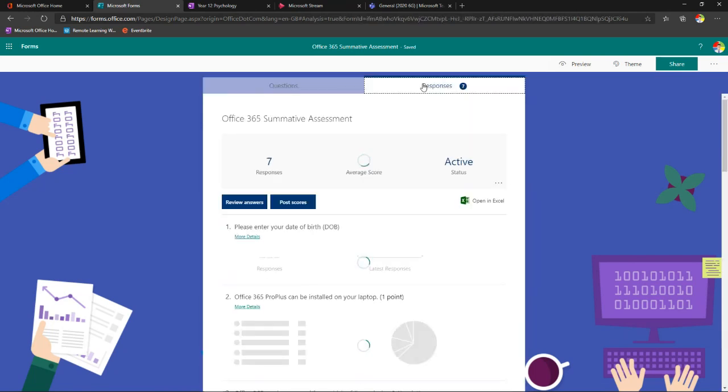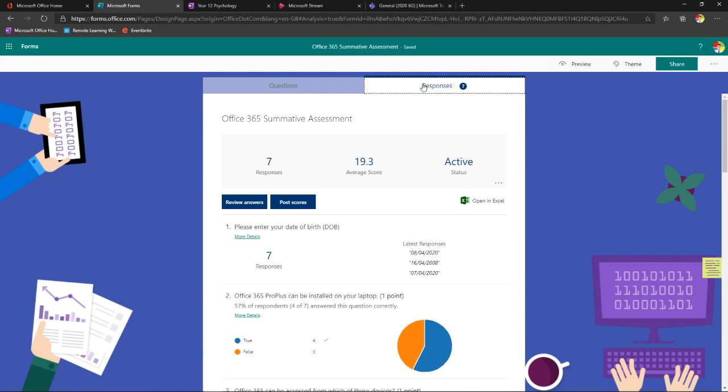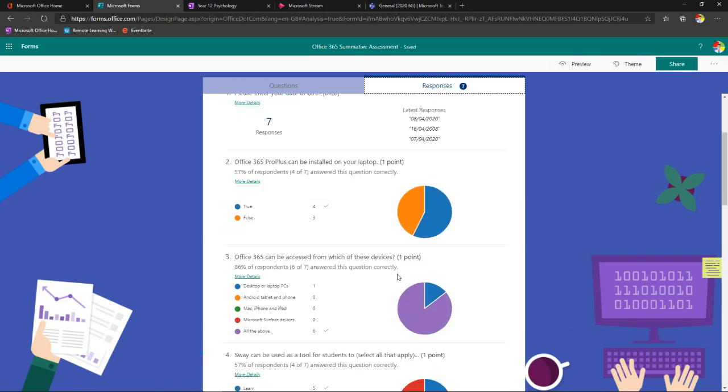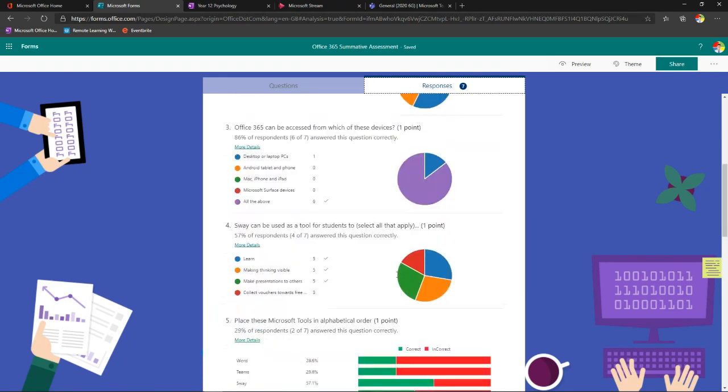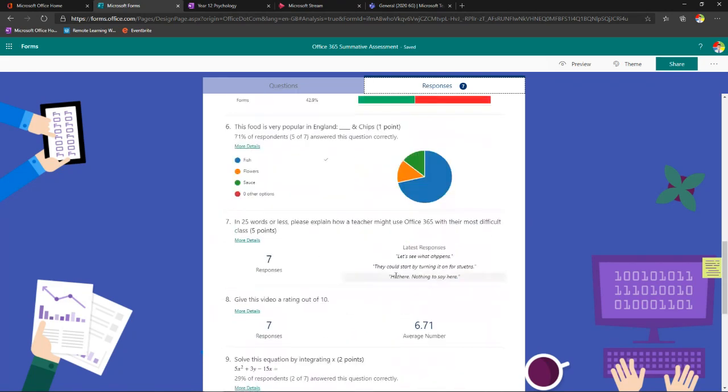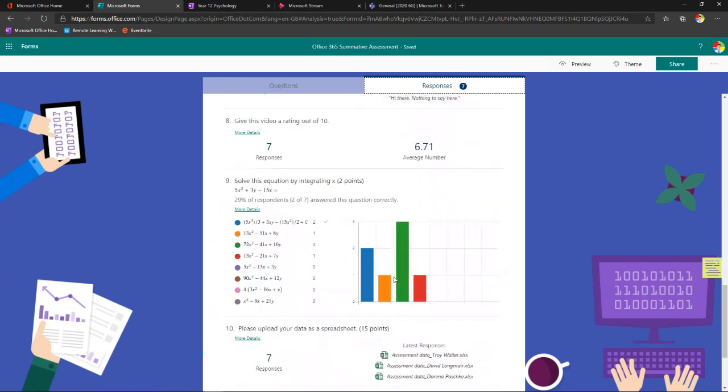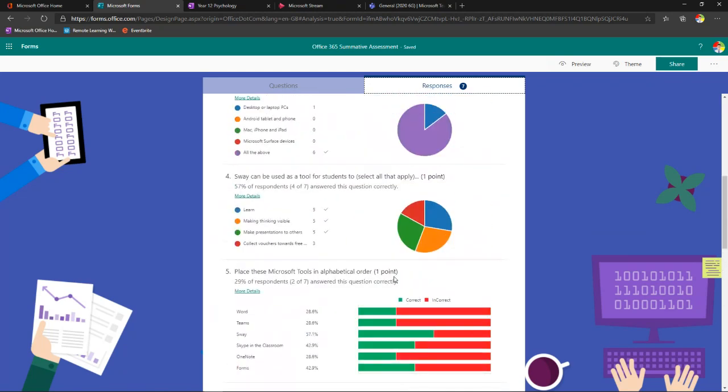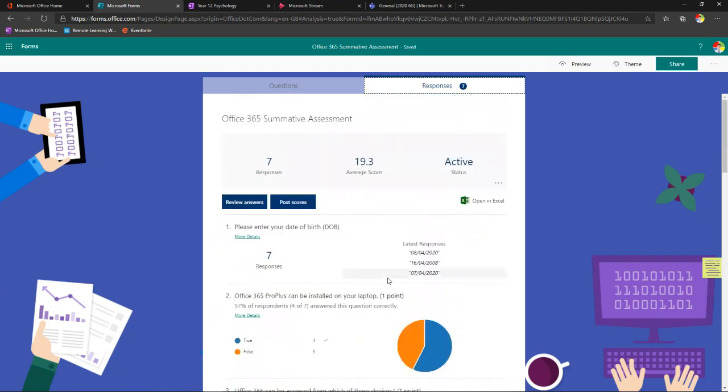So when I come over here to my responses, the first thing that I see is a snapshot of my entire class. 7 responses, the average score is 19.3, the status is active, okay, which means that my assessment is live, all right? And you can see down here, I've got a bit of a bird's eye view, a whole class view of that assessment data, all right? So it's showing me what my students as a cohort have done.